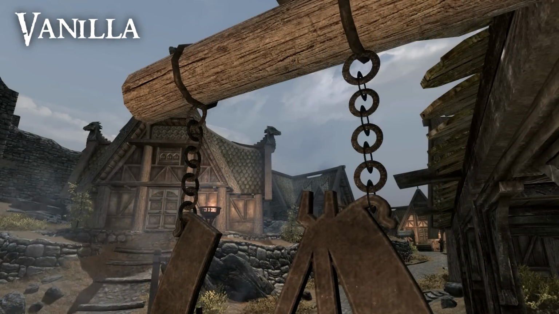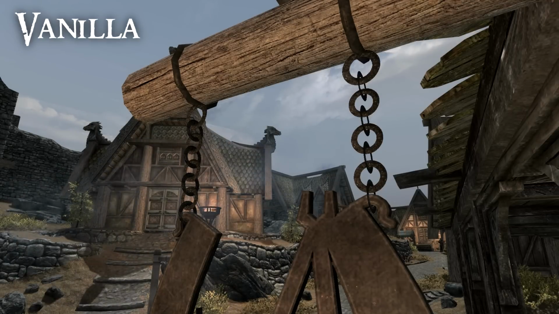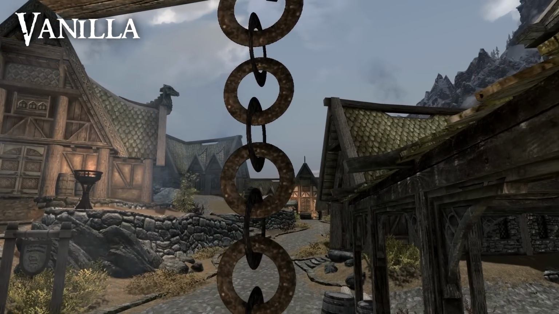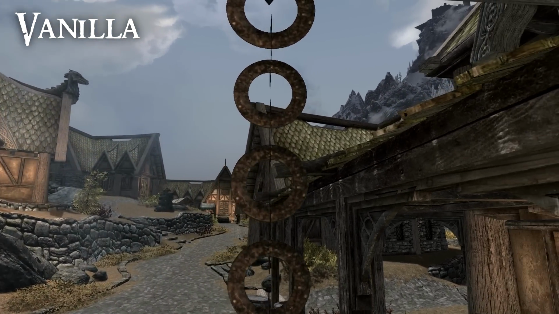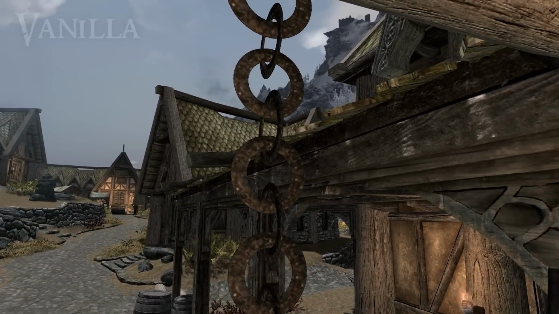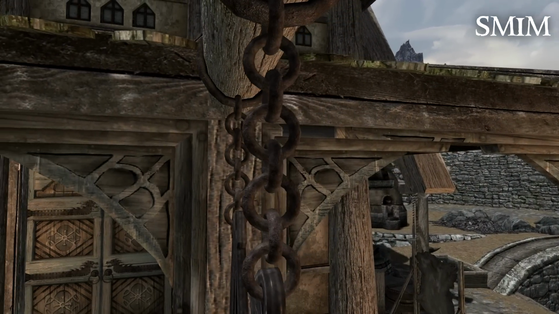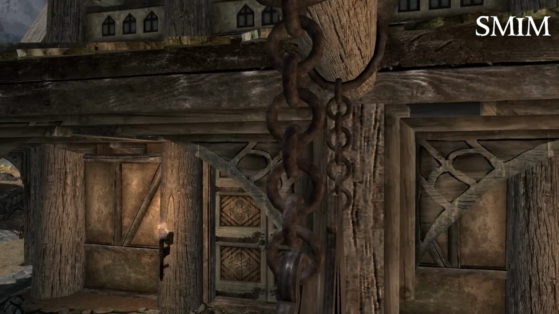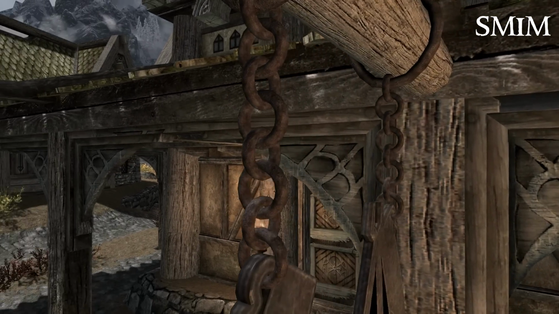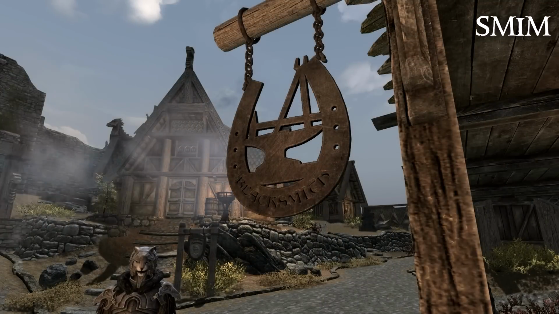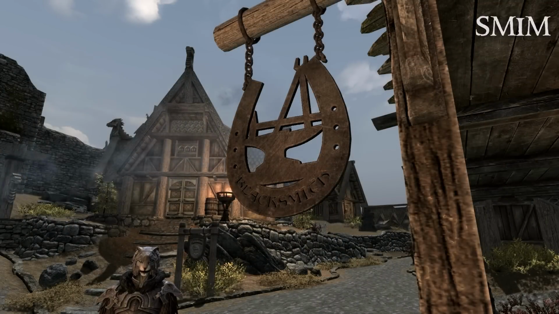I mean, look at these chains. You may never have seen this before. You may never have looked closely. But once you do, you will never be able to stop looking. The chains are not chains. They're flat discs. And they look terrible when you look close. But with this mod, they're nice, thick, strong-looking metallic chains. It makes the image look just that little bit more real.